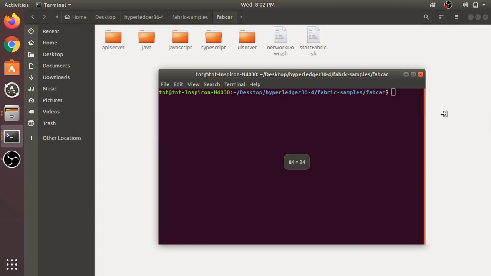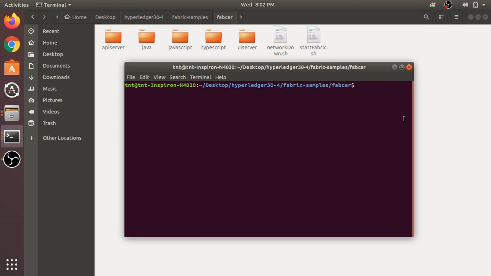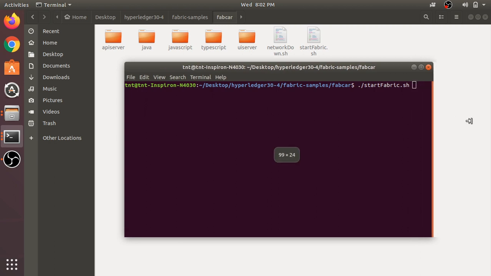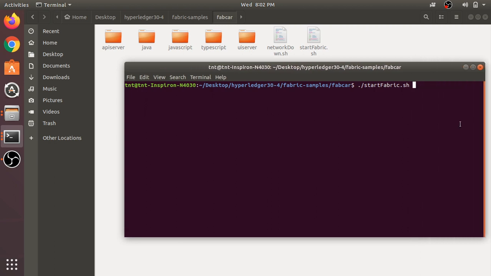In order to deploy for JavaScript, you can use startFabric.sh followed by javascript, because we are not using any other language, we are particularly using JavaScript. Otherwise, if you do not plan to use Java, JavaScript or TypeScript specifically, you can just run startFabric.sh.